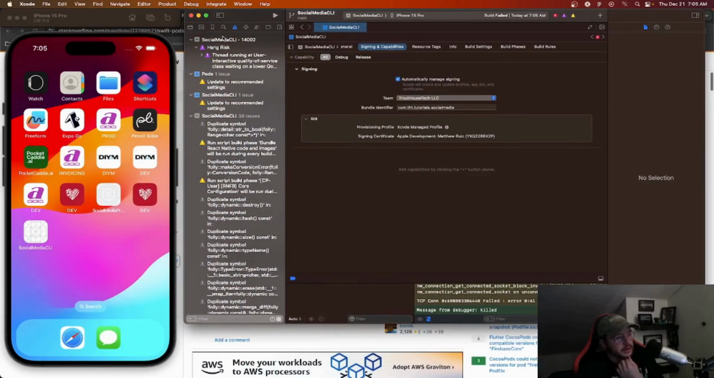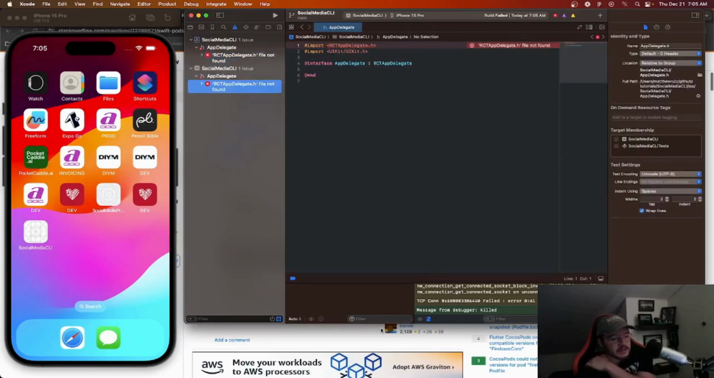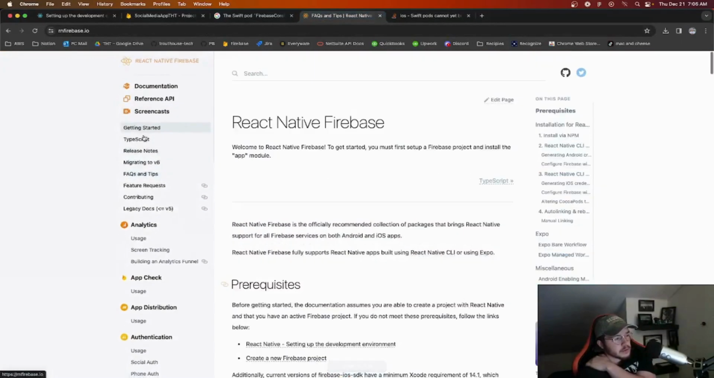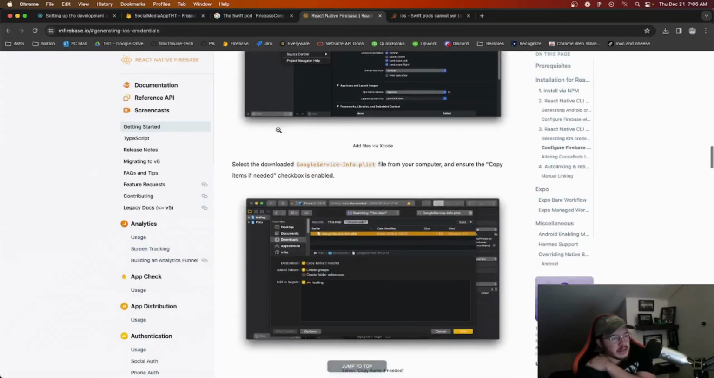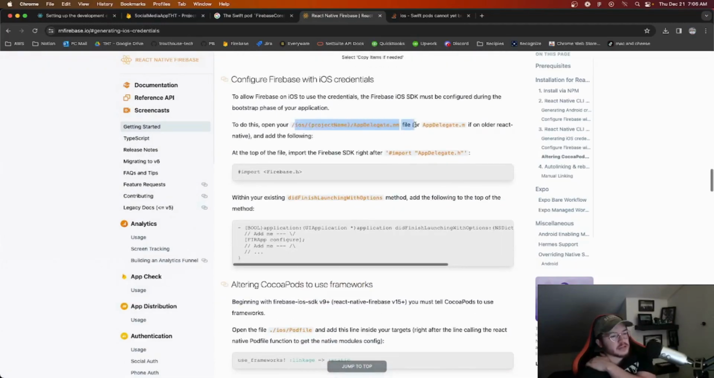Build failed. So if you're in Xcode and you want to know the build errors, it's this triangle, but then click on this here. We can see that we have an issue, and that's because I didn't follow all of the steps for React Native Firebase. That's for sure. So getting started, generating iOS credentials. We already did that. What we need to now do is go into the app delegate file and add a couple things.